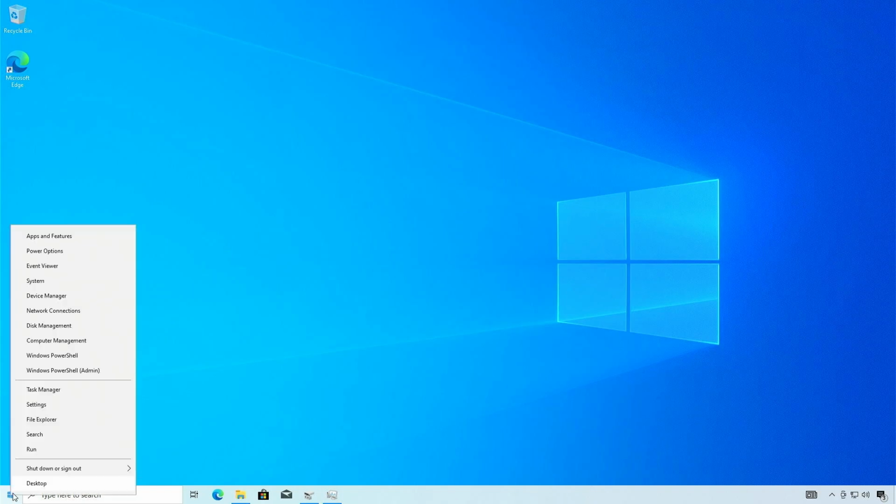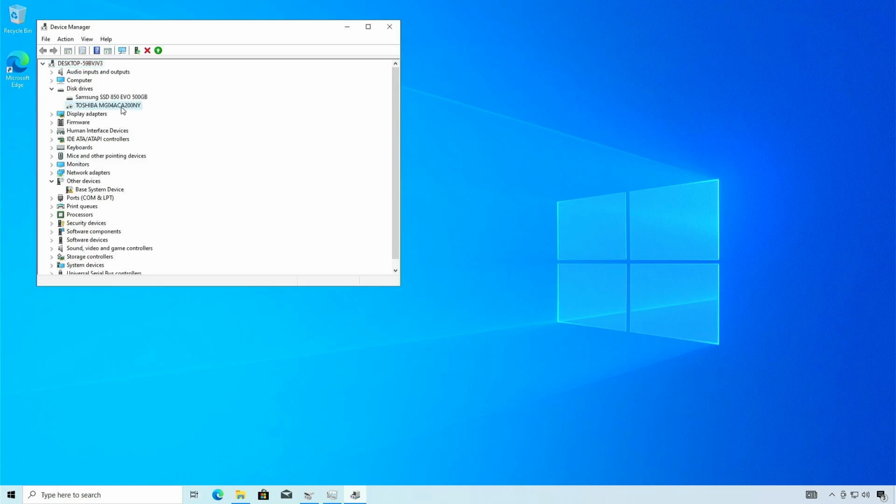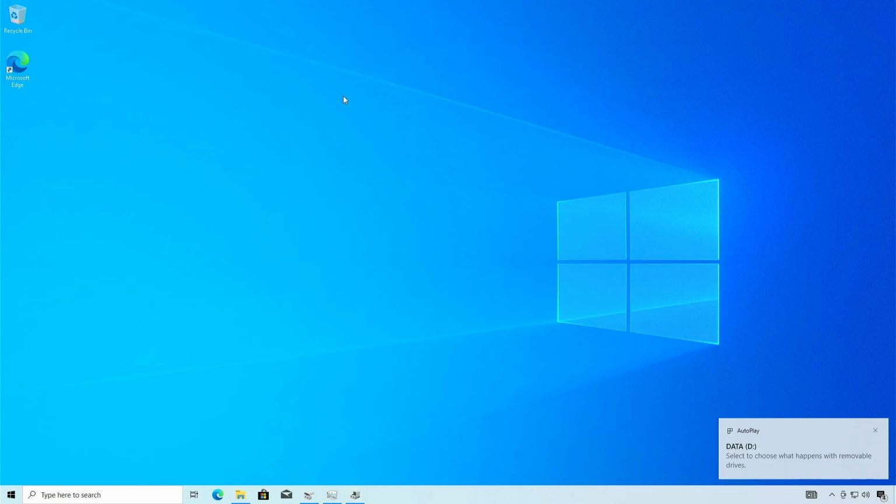Right-click on the Start icon and select Device Manager. Expand the Disk Drive section. Right-click on the disabled disk and choose Enable Device. The disk will reappear, and all your data will remain intact.